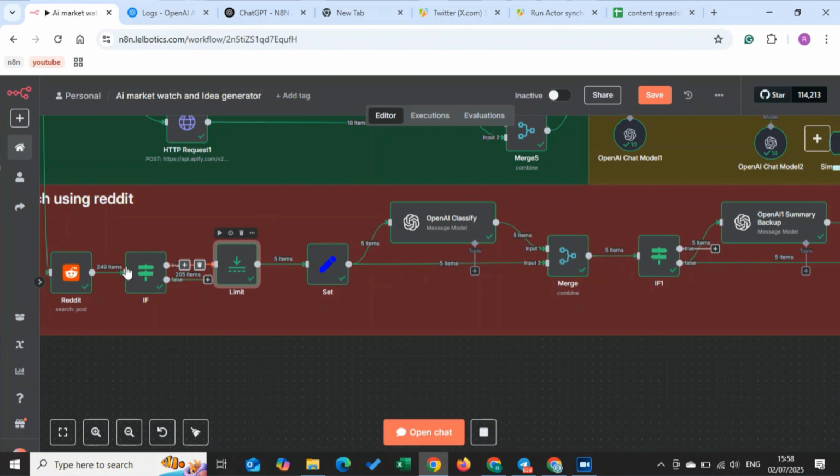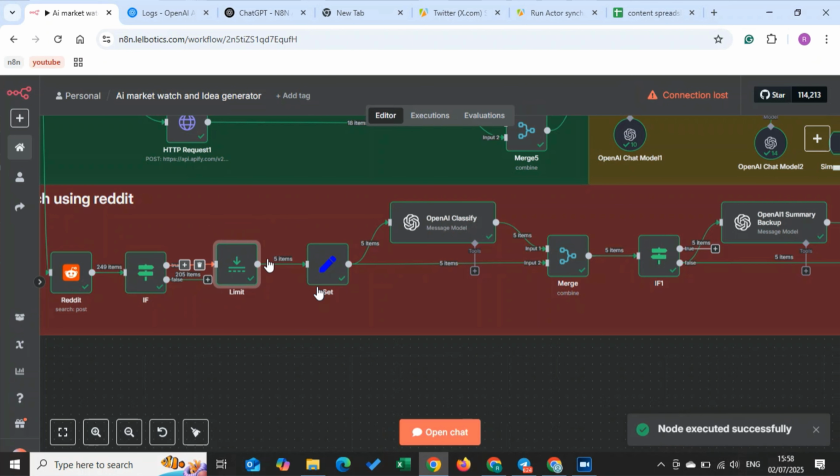Then it proceeds to this limit. I think this limit is unnecessary. You can remove it. I added this limit because there were many items and it would take too long to demonstrate. Please remove this node when using it in production.